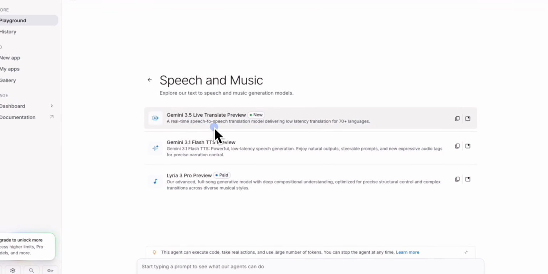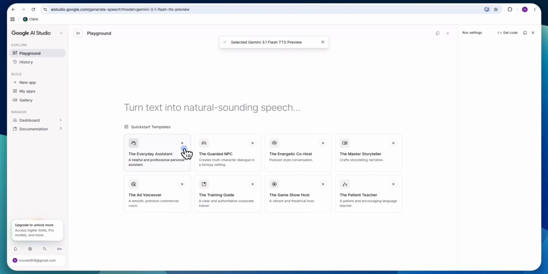So you may notice that Gemini 3.5 Live Translate Preview is the newest model listed. However, this model is mainly designed for real-time speech-to-speech translation. So in this tutorial, we are going to focus on Gemini 3.1 Flash TTS Preview because it is made for generating natural AI voices, and it gives you more control over your narration.